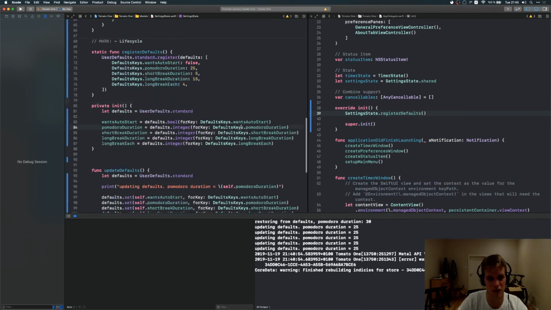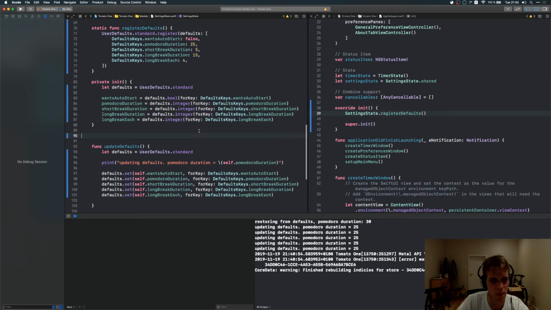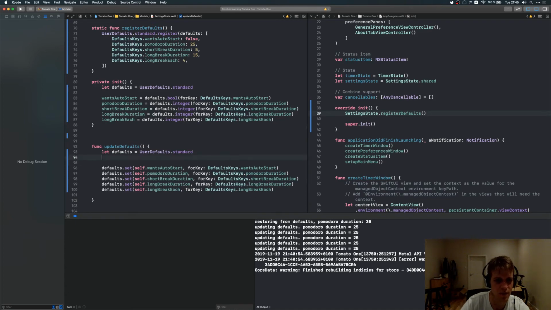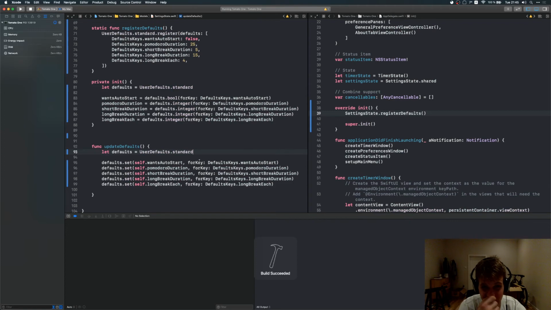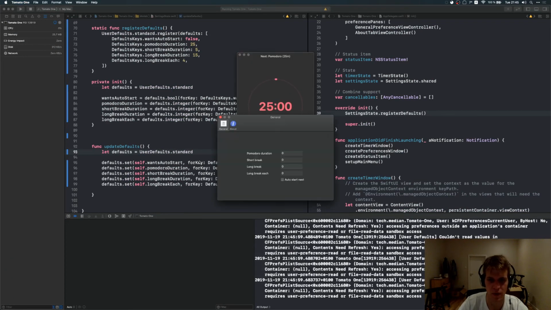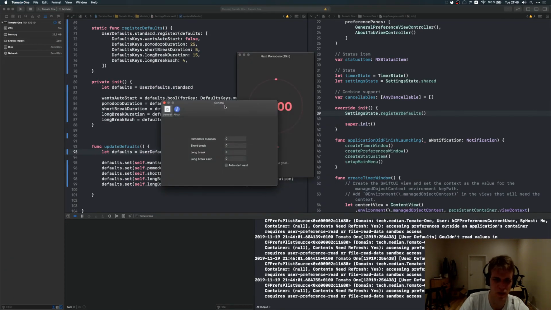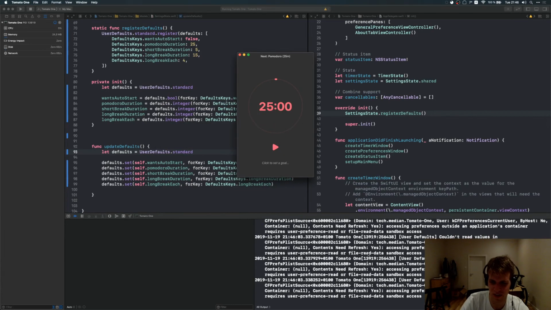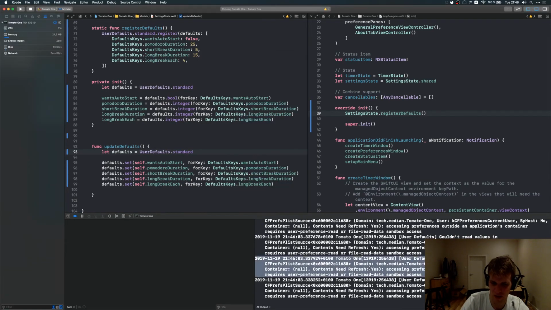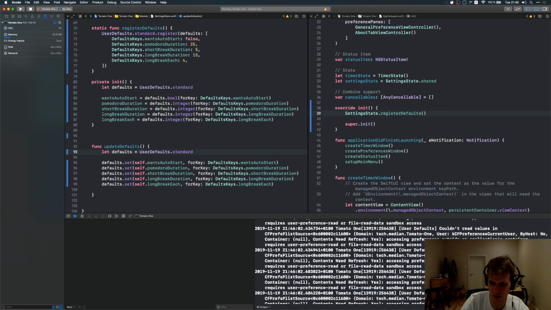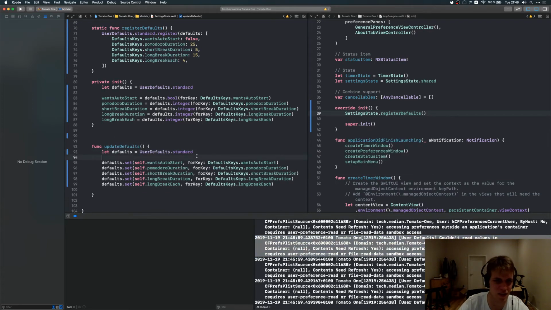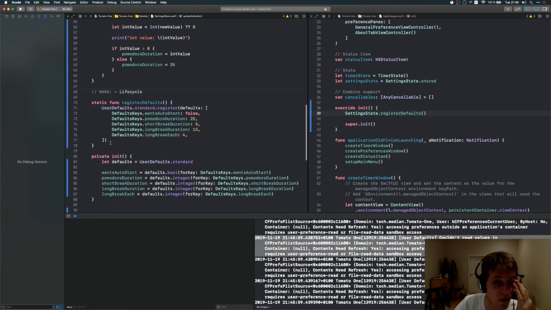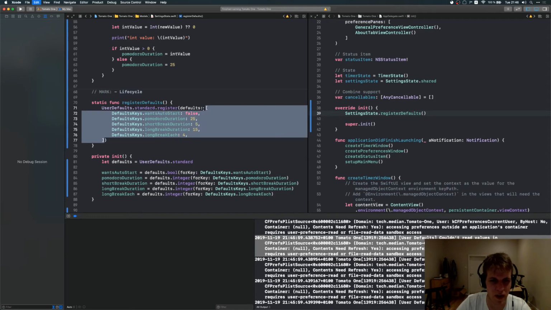Okay. So building. Going to preferences. Ooh, zeros. Oh, and there's an infinite loop. Clearly. Or is there? Yeah, there's an infinite loop. Oh man, okay. This isn't so great. This is not what I expected at all. Let me do some more debugging.